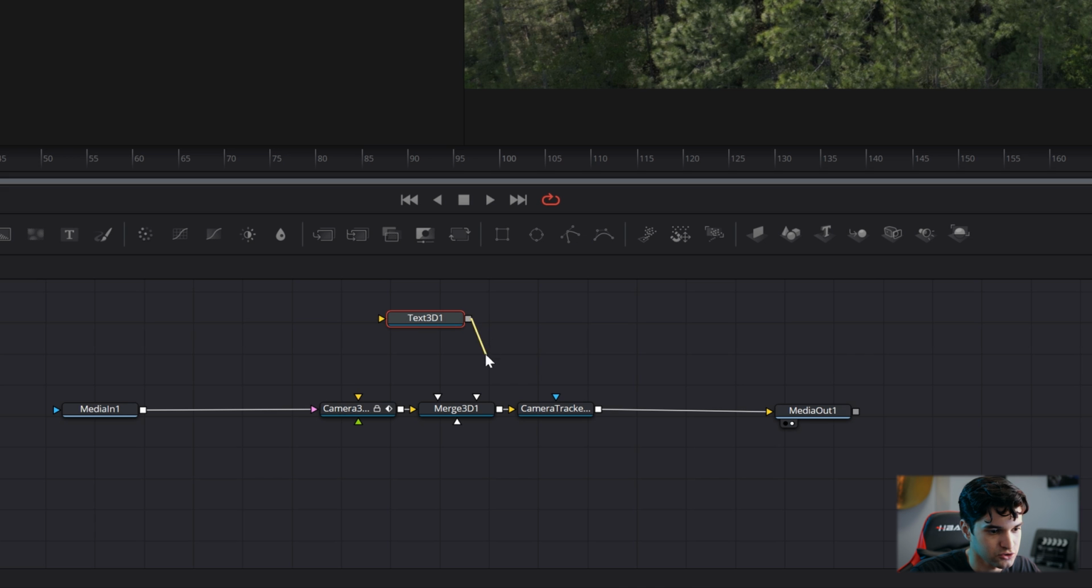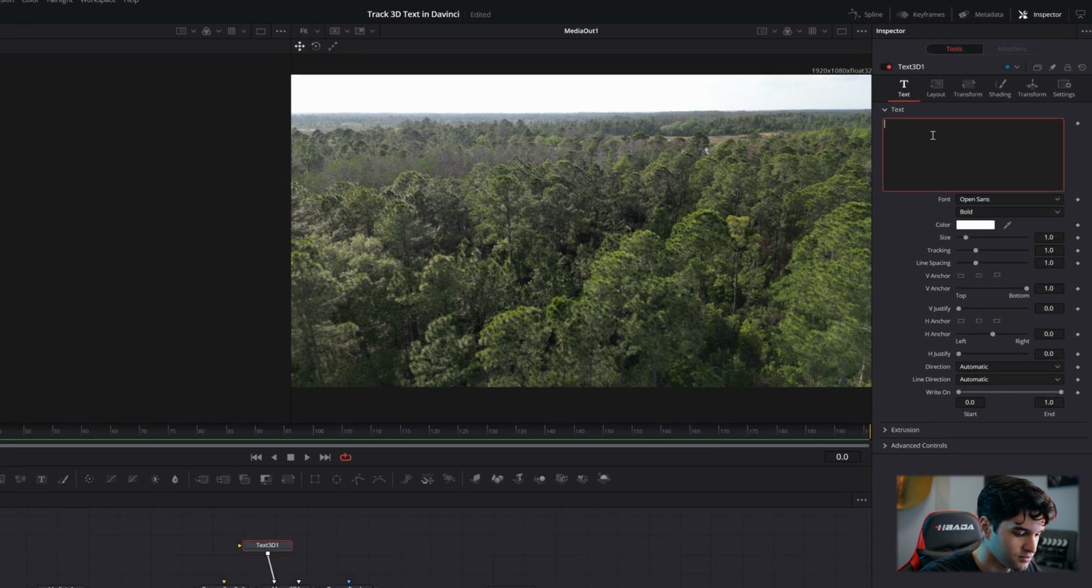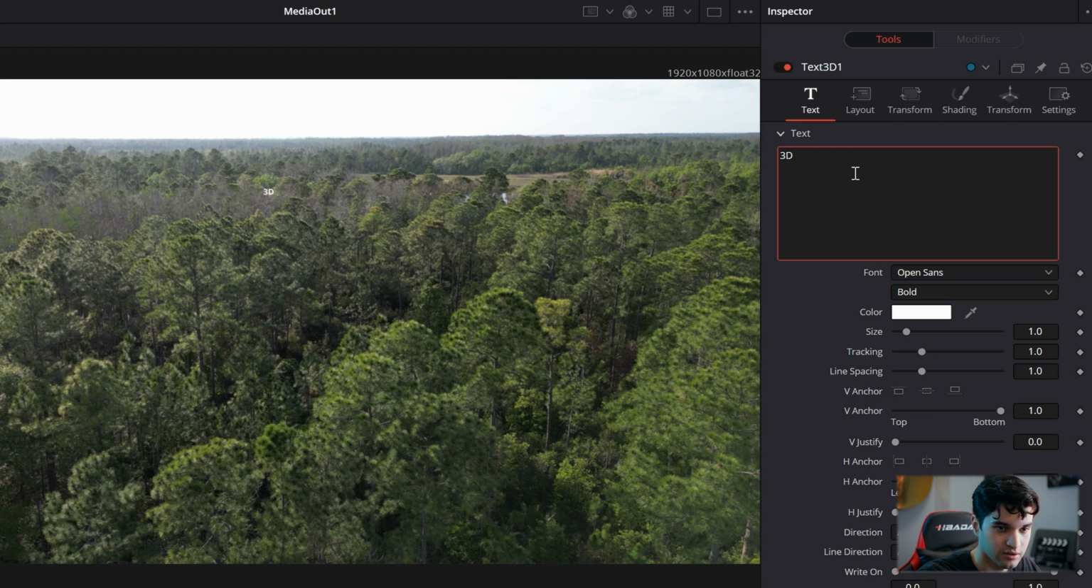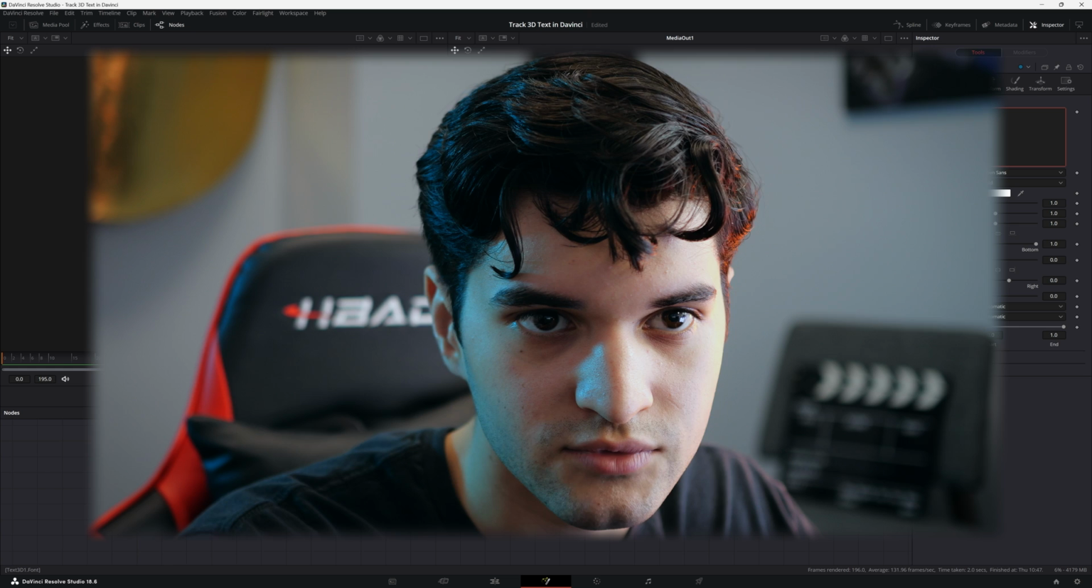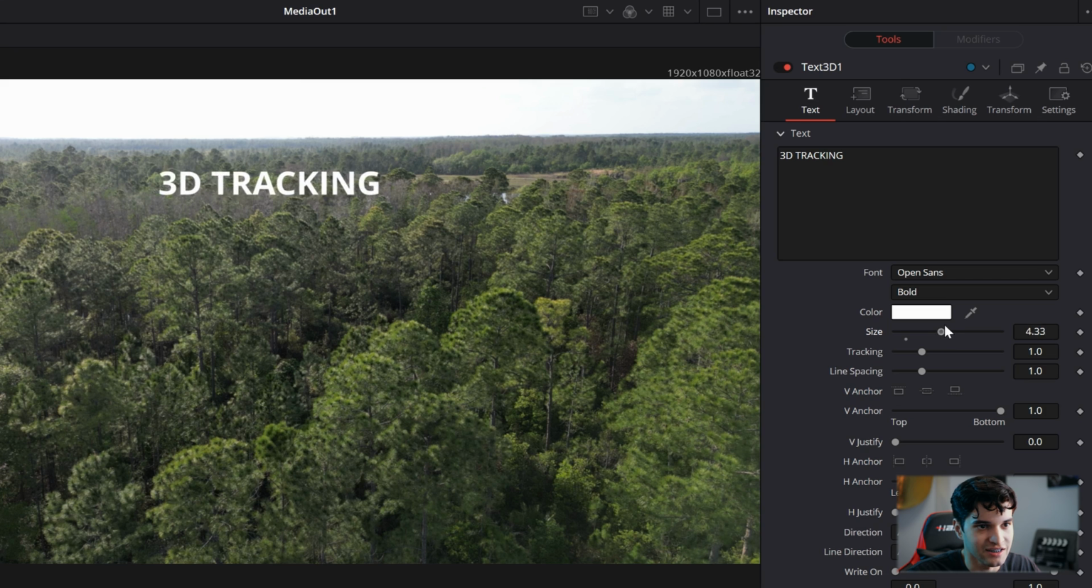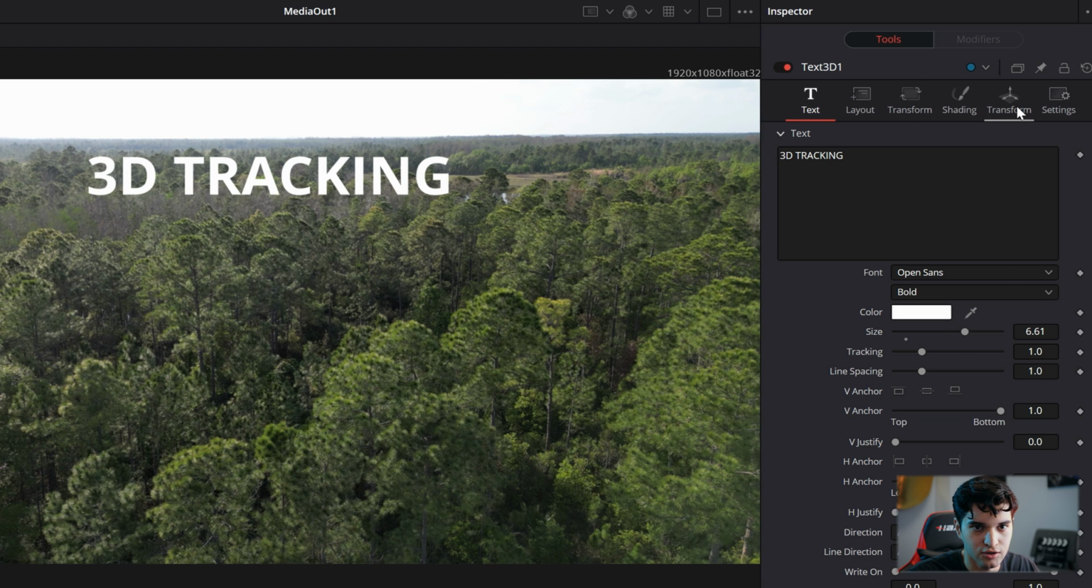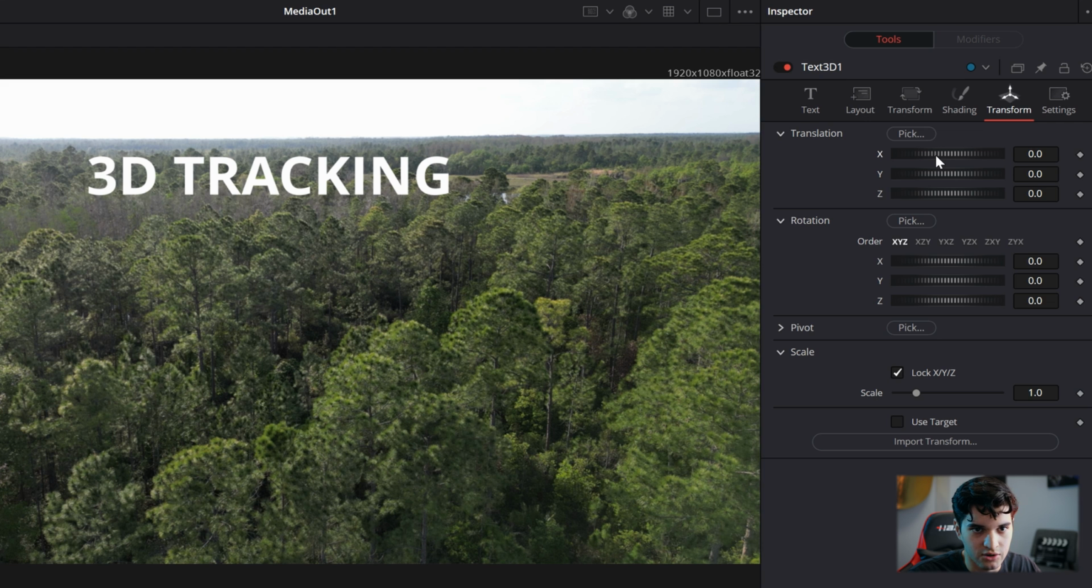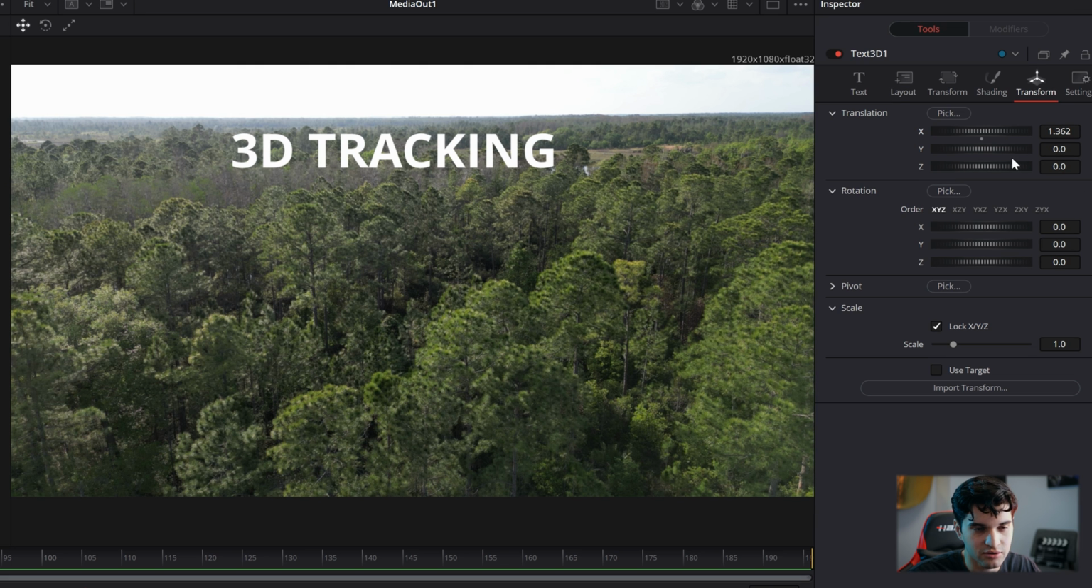Alright, click it, drag it into merge 3D, and type what you want. I'm going to type in 3D tracking. Spell that right? Okay, increase that size, and go to transform, go to translation. You kind of drag it a little bit. Don't drag it too far from your tracking points, okay?